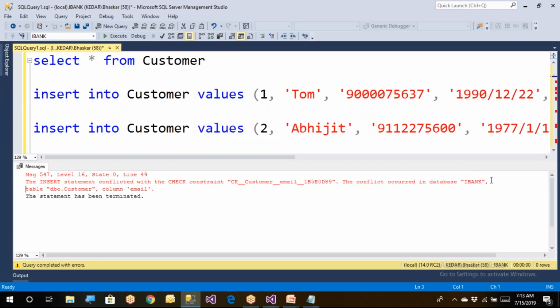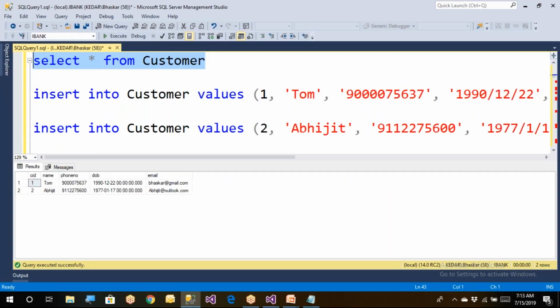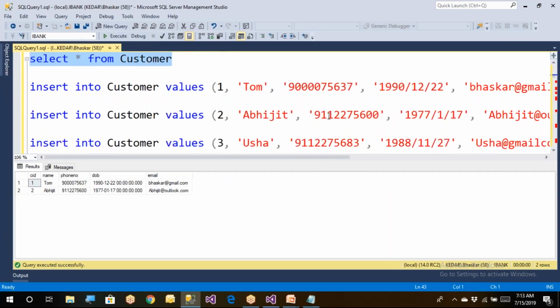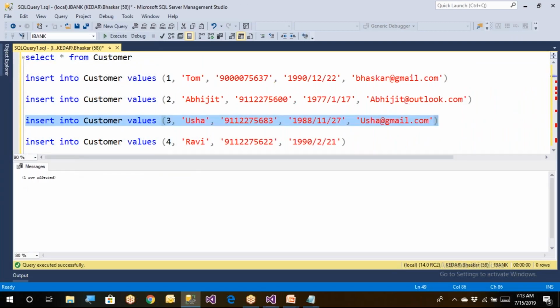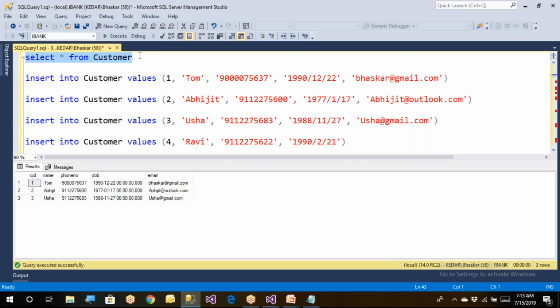So how can we verify whether the email ID is properly inserted by the customers or not? This is how you should be able to do it. Now there is an issue here, and I'll tell you what it is. Now this is perfectly getting inserted. Now I'm saying like this.